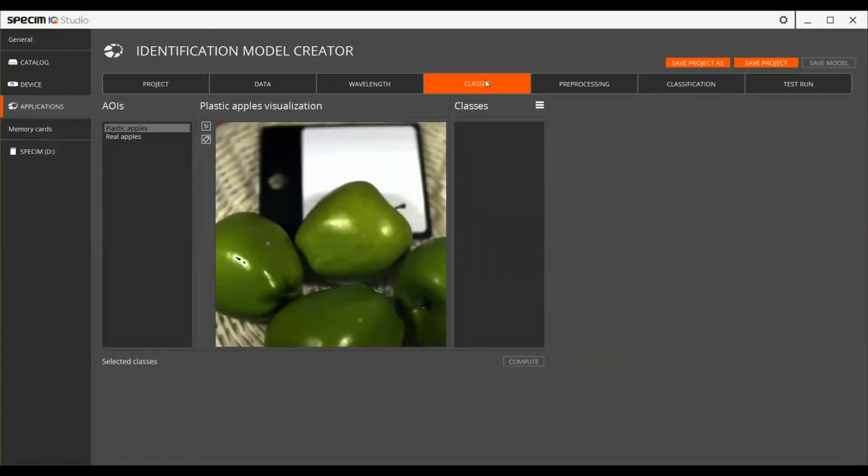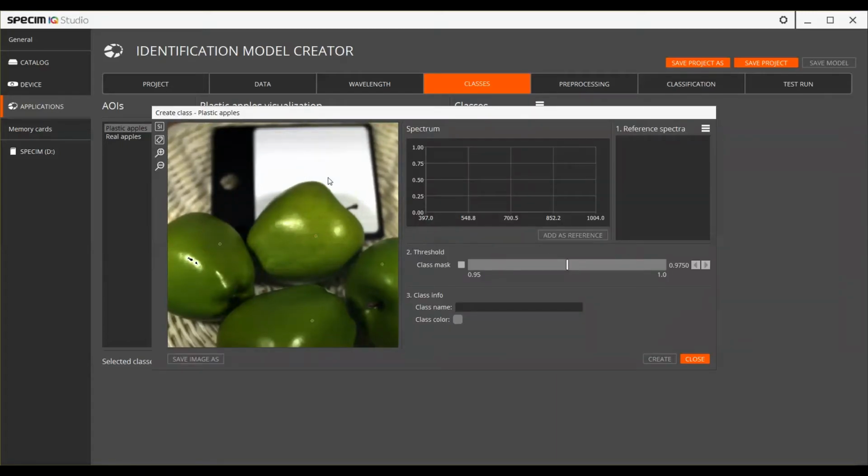This is the Classes view, which is the most important step in creating models. In this view, you define the identification classes. Select an area of interest and open the class creator by either selecting Create New from the Classes Burger menu or by double-clicking the image. The workflow in this view contains 3 steps.